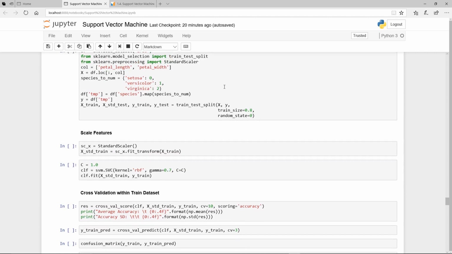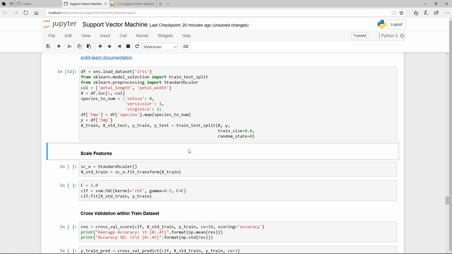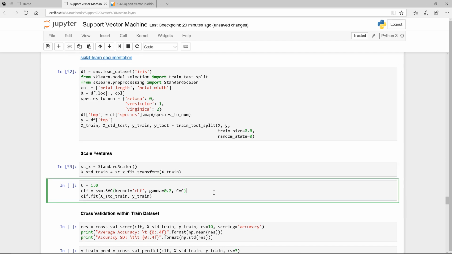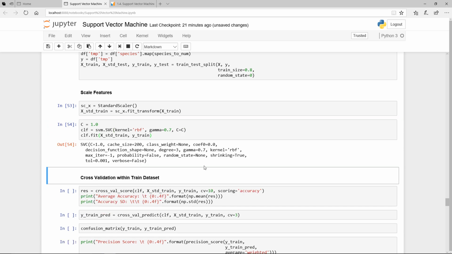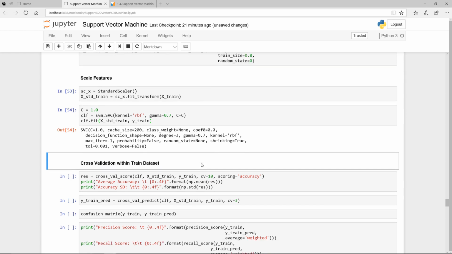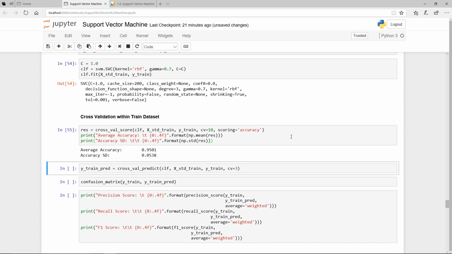Right, so we're going to repeat the whole exercise here. Since it's the same, I won't repeat myself. What I will do, however, is cover this: C is equal to 1, and in the classification we now specify RBF as our kernel, and the gamma we set at 0.7, C is equal to 1. We're going to fit the scaled X train data with the Y train. Now we're going to run the cross validation within the trained data set.